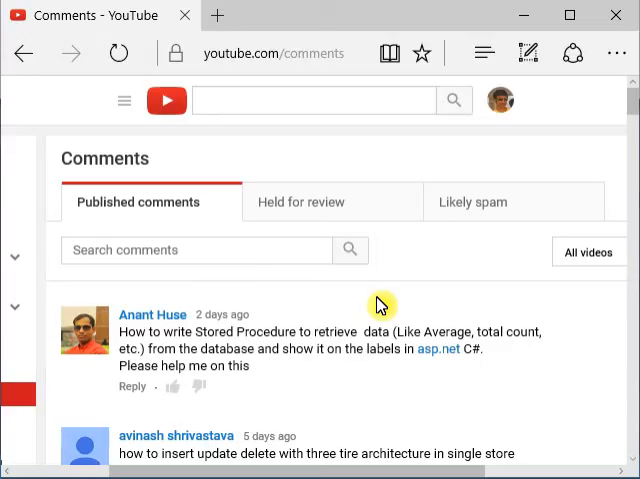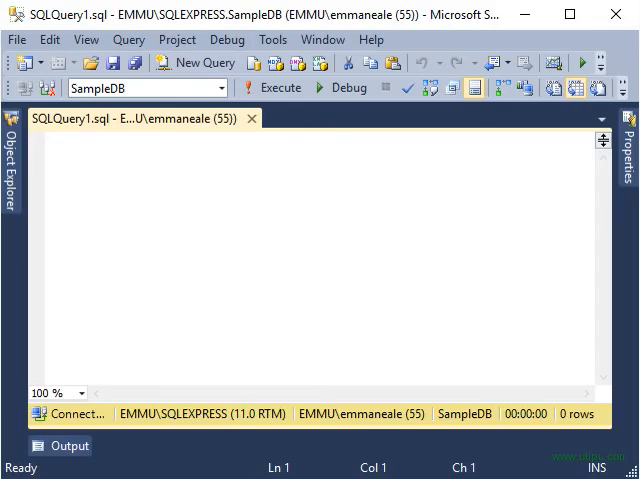He requested to create a stored procedure that will retrieve database data and show it on label controls in ASP.NET using C Sharp. Okay, I will show you that in this video. Let's first create a stored procedure.